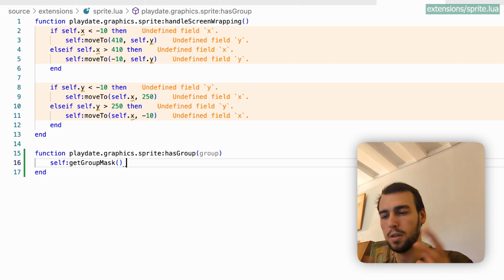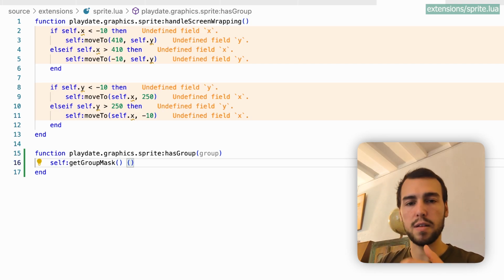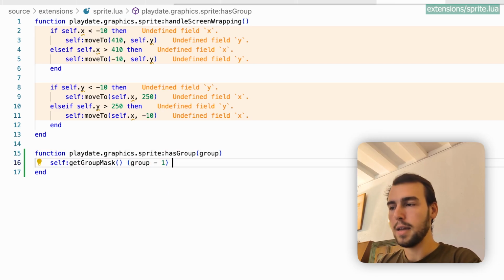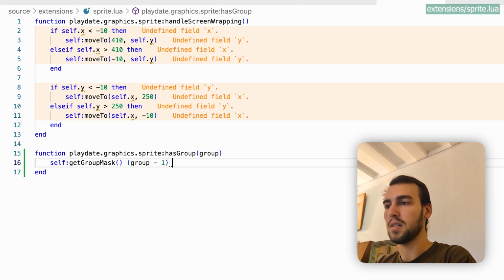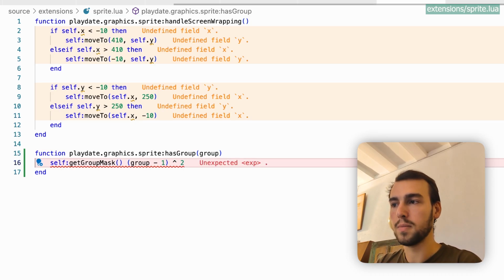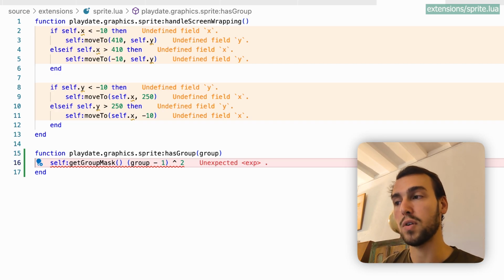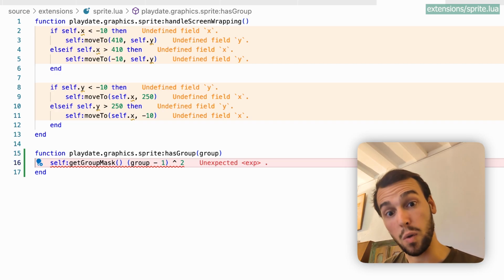So with all of that information, what you need to type is self:getGroupMask(), and then we're going to use an operator to mix it. But first, let's put in this conversion. We're going to do (group - 1) inside of parentheses, to the power of 2. So that's raising 2 to the power of (group - 1). If you're in group 1, then your value is going to be 1.